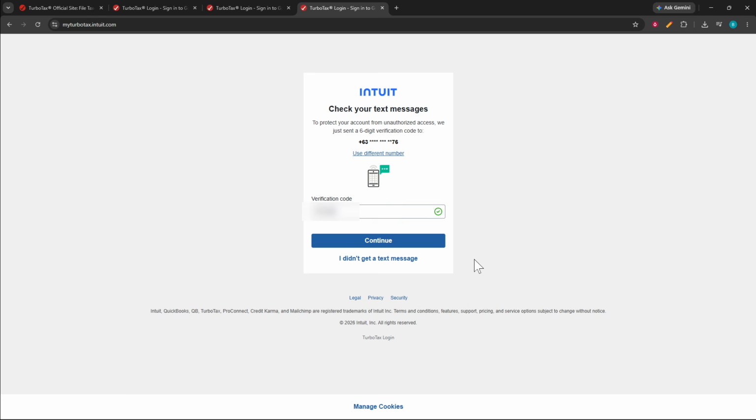Now check your text messages for the 6-digit verification code from Intuit. Depending on your phone carrier or signal, it may take a few moments for the message to arrive. Once you receive it, return to the TurboTax verification screen. Enter the code in the verification code field exactly as it appears in the text message. Be careful not to add extra spaces or enter an older code if you requested more than one. Only the most recent code will usually work.